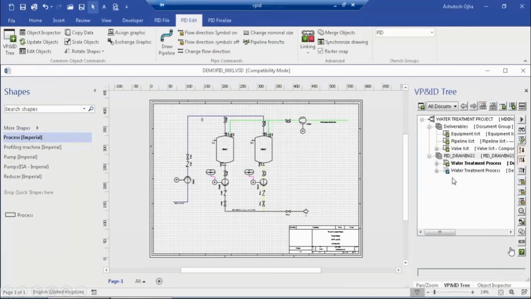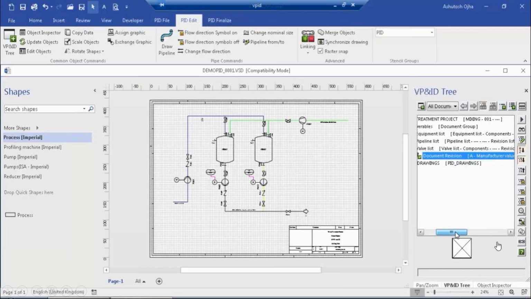Now once the changes have been done, we can see the updated reports with the document revision is also available in your Visio PNID tree.